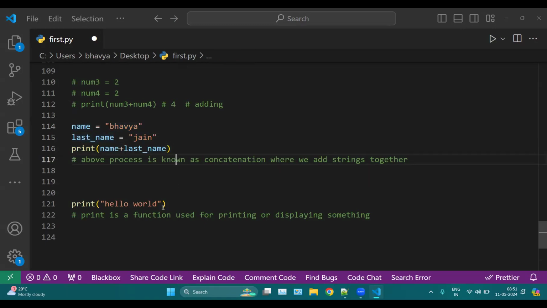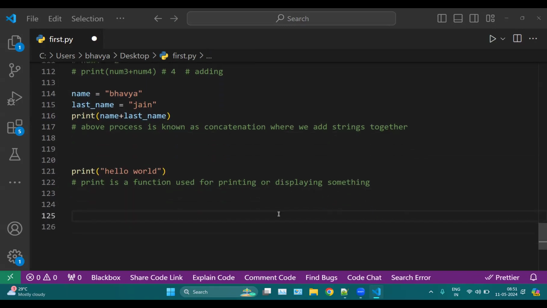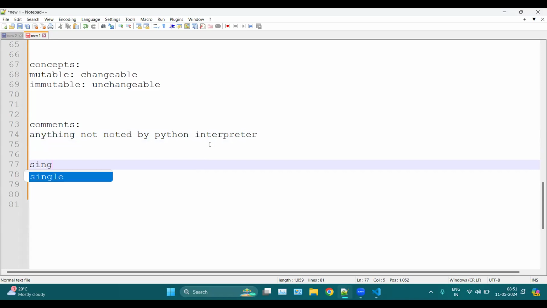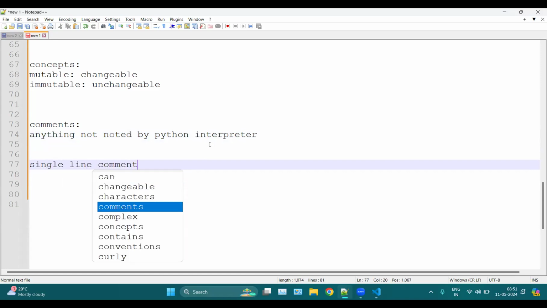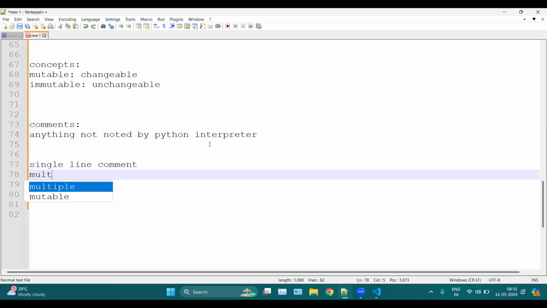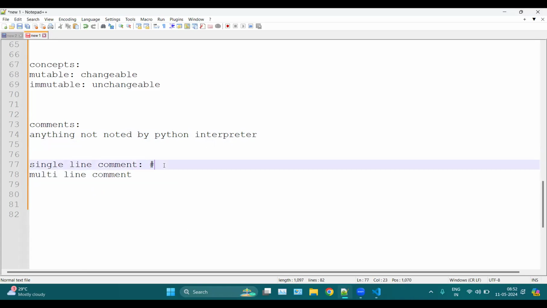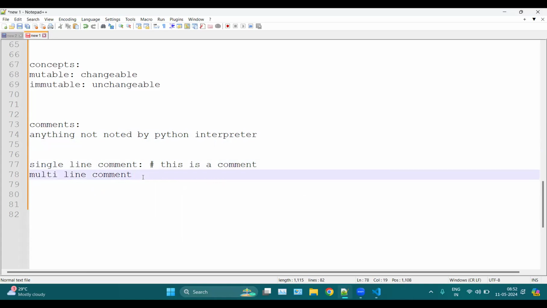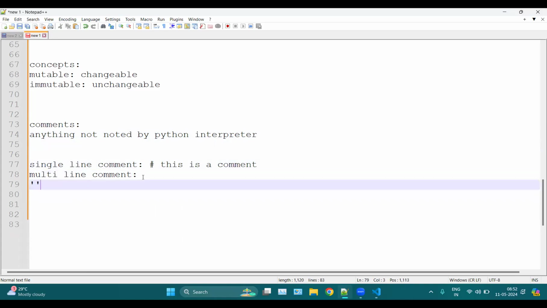Comments are mainly for commenting the lines, and that line would be ignored by the Python interpreter. Now, how can we comment? We have two types of comment in Python: single line comment and multi-line comment. What is single line? This is a comment which is coming in one line only. And what is multi-line? That is coming in multiple lines, for example this one.